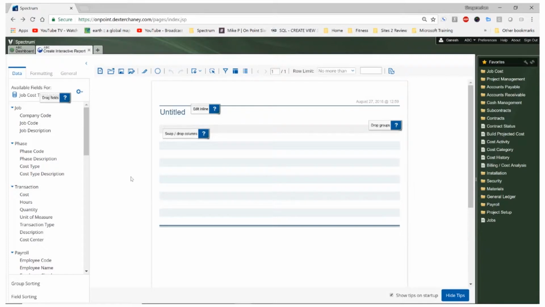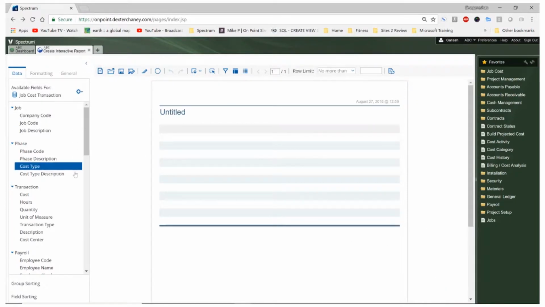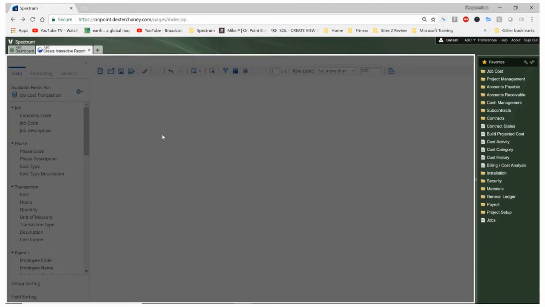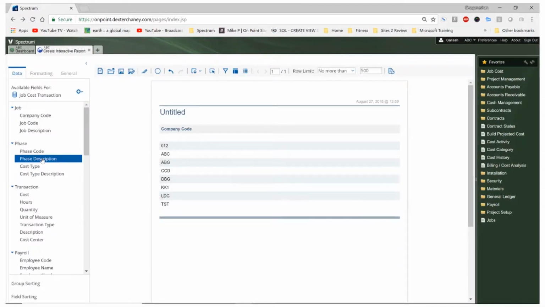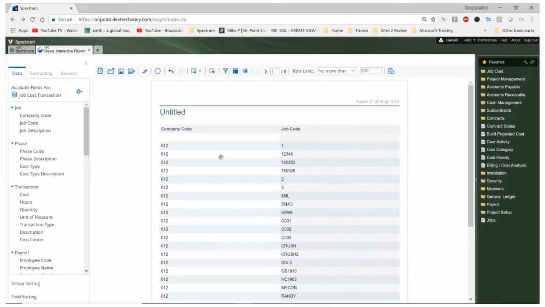So here we see the menu layout screen, where on the left side we have our fields that we can add to our report. And then on the right side we have the layout of the report itself, which we can then modify accordingly. So let's go ahead and add our report fields. I'm going to drag the company code. Let's add the job code and a description.